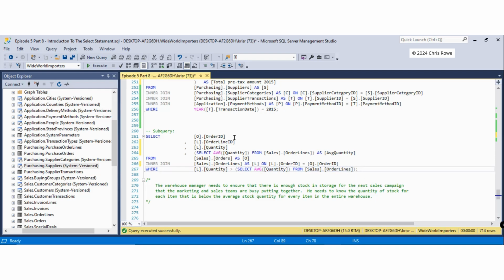What we're trying to do here is pull the order ID, order line ID, and the quantity for each line. We're going to have a look at the average quantity across every order line, just to compare it. And all we're doing in our select statement in our where clause is saying where the quantity on the order line is greater than the average quantity across all the order lines.